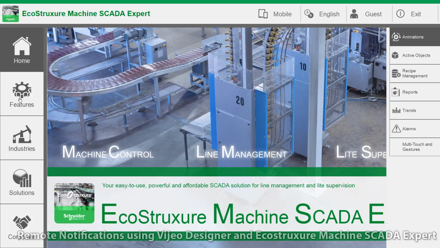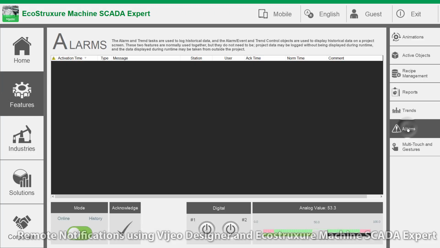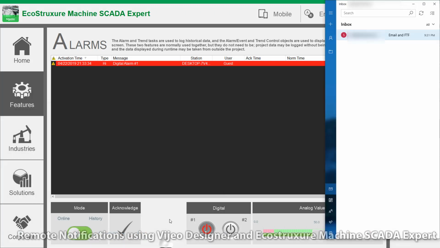Start the runtime. Go into Features, Alarms, and this is where I can, again, turn on my alarm. So I'm going to set an alarm. There's my alarm coming into play. Now we can go check the email.